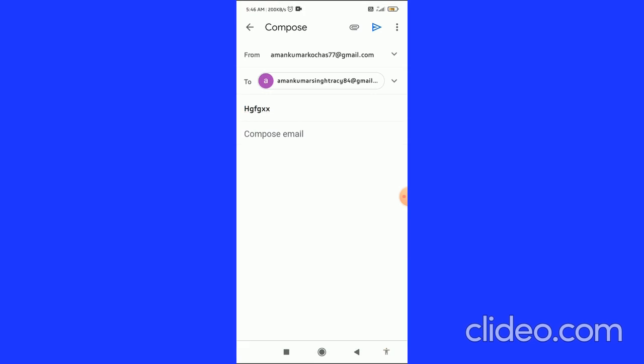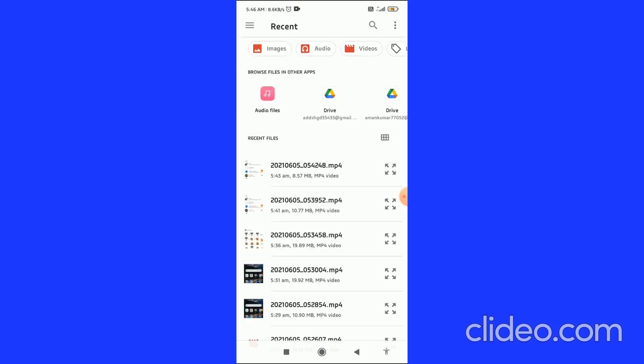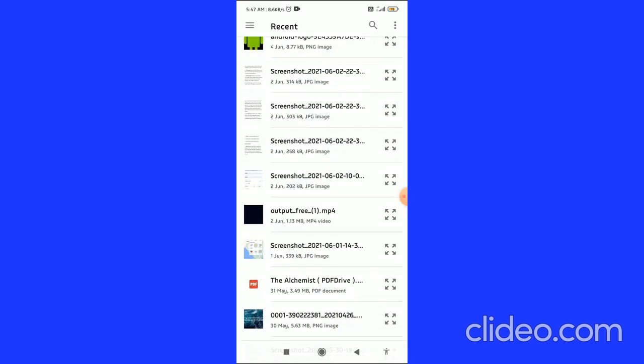After that you can see the paper clip icon on the left side of the share button. When you click on this, there is an option to attach file. When you click on attach file, it will open in this form, so you can attach any of the files that you want, but I am attaching this file, let's see.